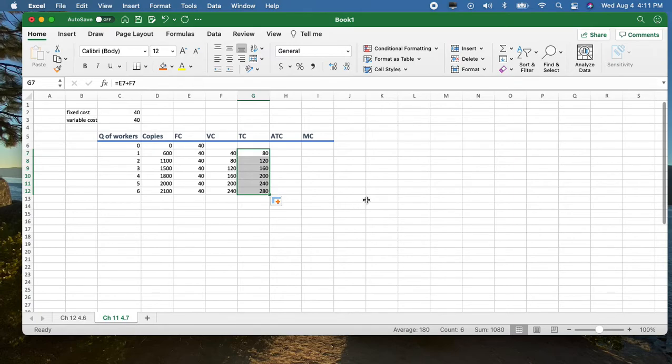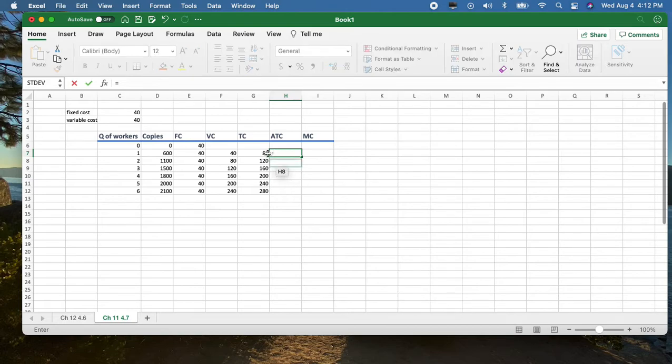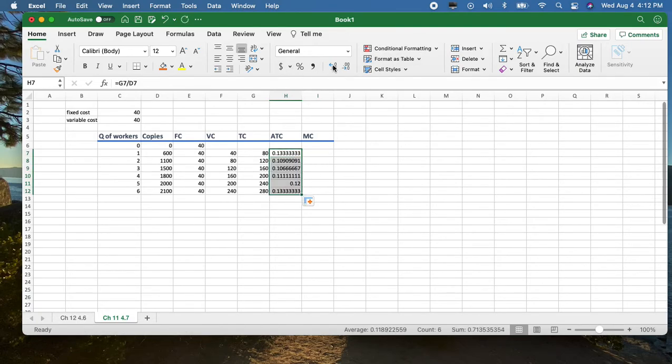Now to compute the average total cost, I am just going to grab my total cost and divide it by the number of copies that I'm producing, and that will give me that price right there. And I can just grab the corner and drop it down here. I'm going to clean this up a little bit by only using 2 decimals, and I am also going to center this just to make it look cleaner.